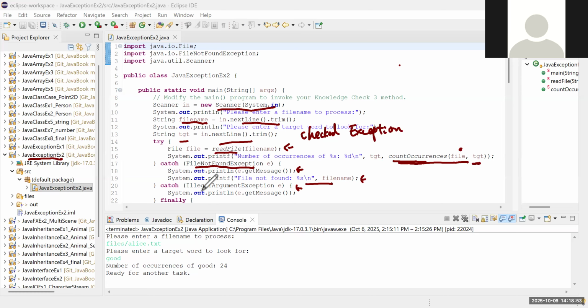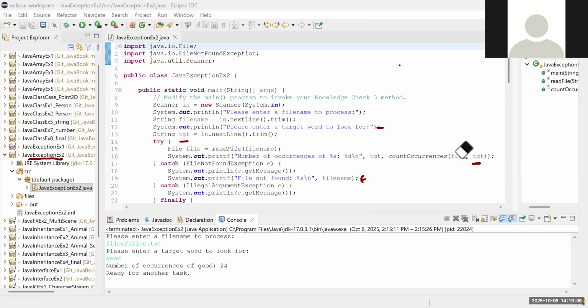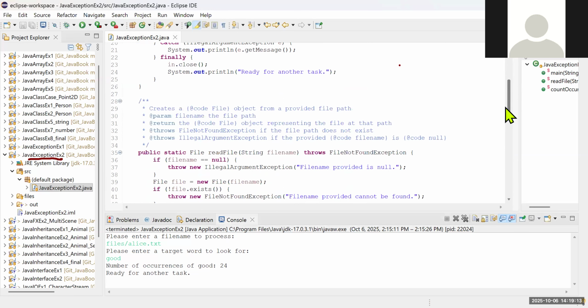We also may have the illegal argument exception. If everything goes well, then the input will be closed, ready for another task. So here is the method read file.